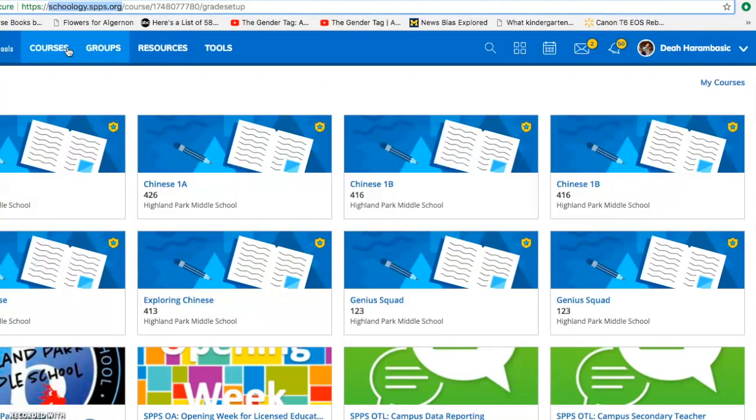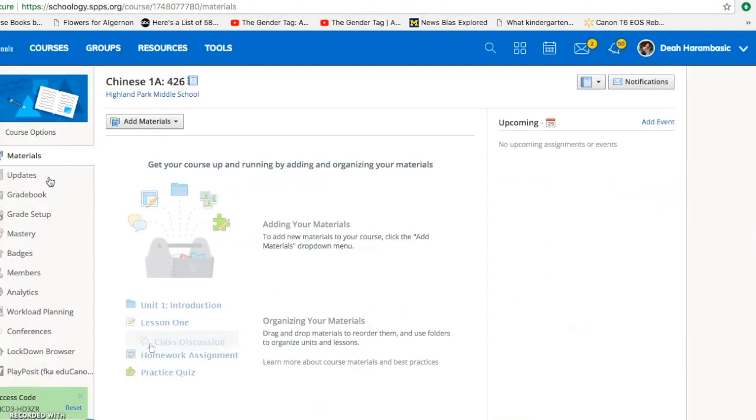I'm already logged in. Once you're all logged in and everything, you're going to click on Courses, and all your courses should be populated. If they're not, let me know. We can put in a ticket to get that fixed. So select whatever course you want to set your gradebook up for, and then you're going to click Grade Setup.